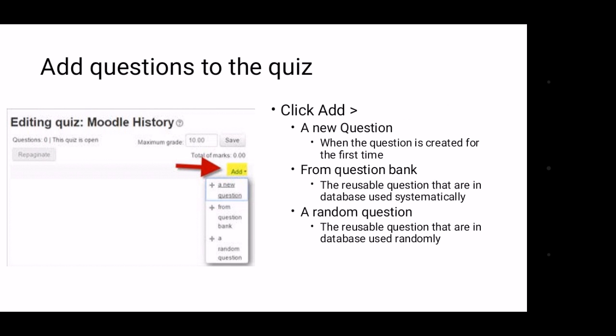Now, add questions to the quiz. You can add questions in three forms. One is as a new question. Number two, from a question bank. Number three, as a random question. Number one, new question: when the question is created for the first time, you have to select this. When questions from the question bank are used, then you have to select from question bank.